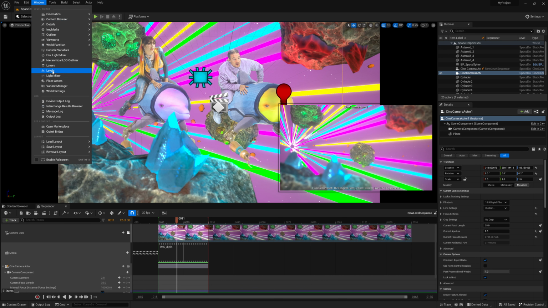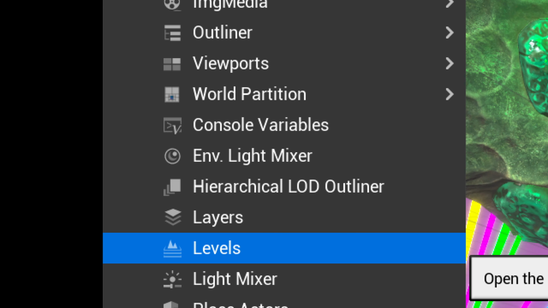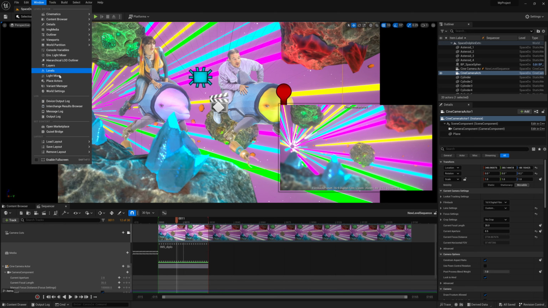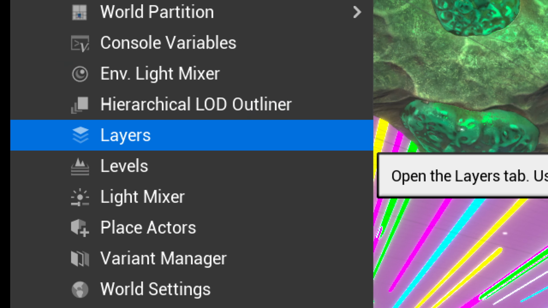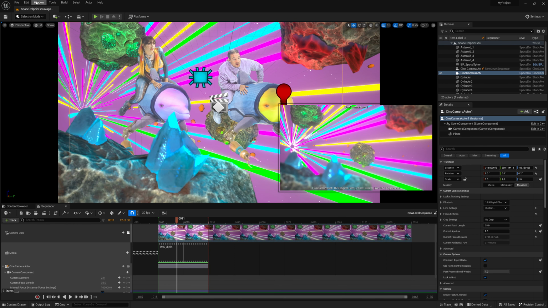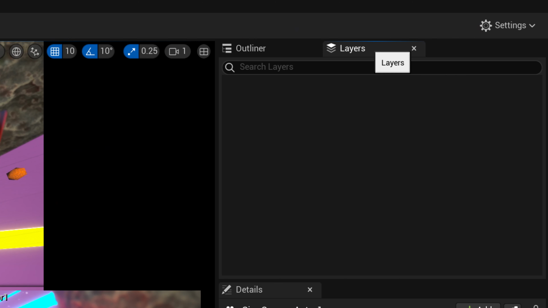If you go to Window Levels, or not Window Levels, Window Layers, this will open up the Layers tab. That will allow us to do all this stuff. So I'm going to click Window Layers, and looks like I already have a layer. I'm going to delete that. There's this window that pops up over here. It's empty. There's not really much in here.